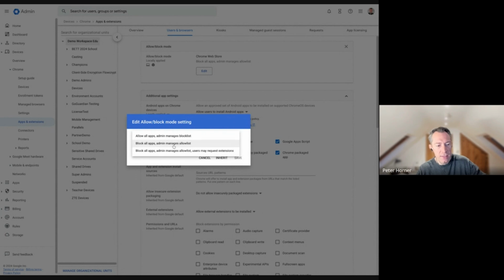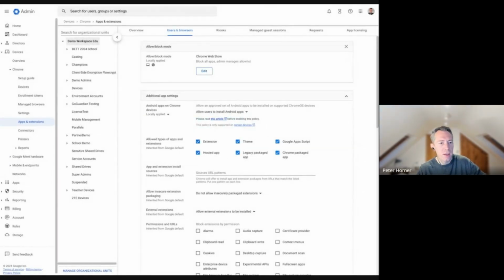One useful option here is you can actually change this to block all apps. We manage the allow list as an admin, but we can also set it so users can actually request extensions as well. They can do that when they go to the Chrome Web Store, and they'd see a different button there where they could request that extension. And then we get a notification as an admin and can go through the workflow on the admin console to either allow that extension or ignore that request if it's not an appropriate extension you want your users to use. So well worth configuring that on your admin console.